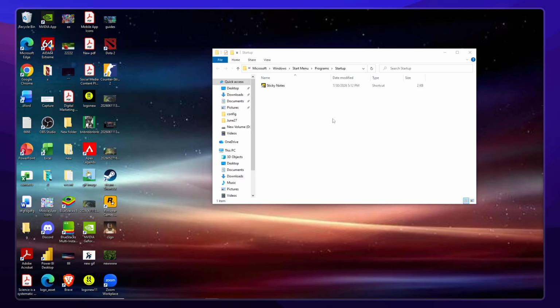If it does, congratulations, you've successfully configured Sticky Notes to launch at startup, and you'll now have instant access to your notes every time you start your computer. And that's it. You've now set up Sticky Notes to open automatically whenever you start Windows, making your note-taking workflow more convenient and efficient.